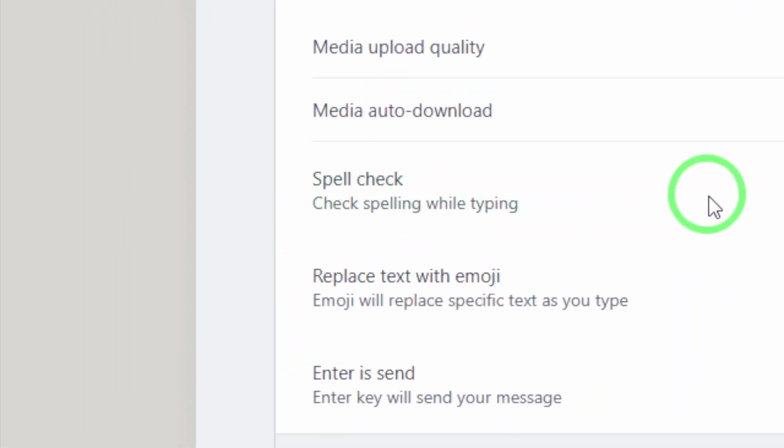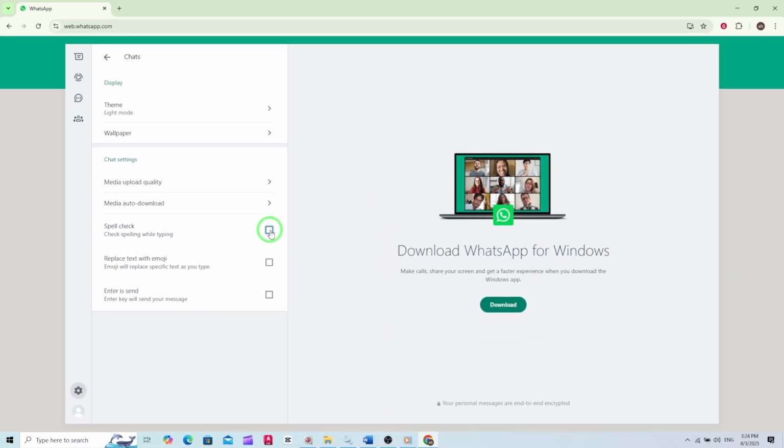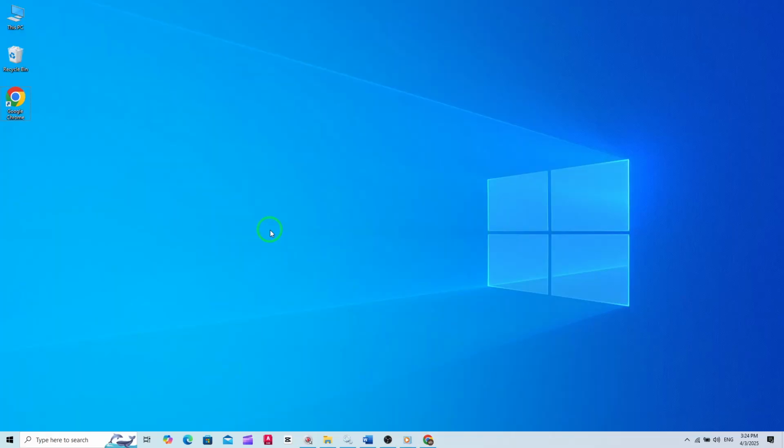To disable spell check, simply click on the toggle switch next to this option. You'll know it's turned off when the switch changes color or position. And just like that, you're done. It's that easy. From now on, you won't see those red squiggly lines under words WhatsApp thinks are misspelled, and you won't have to deal with autocorrect changing your words unexpectedly.